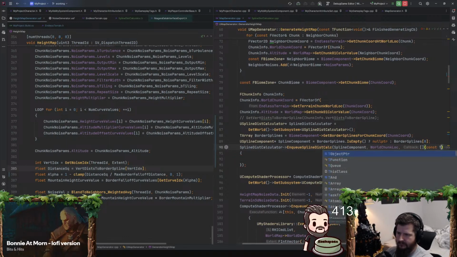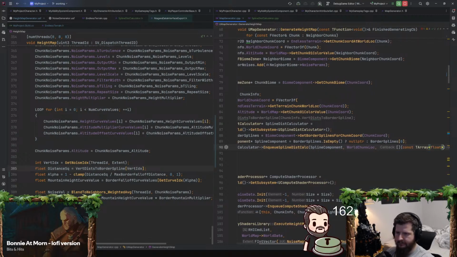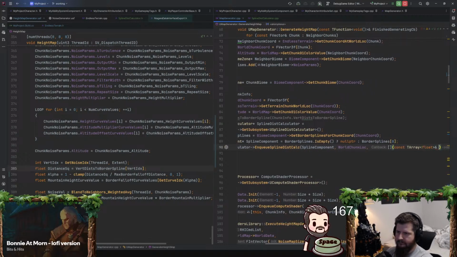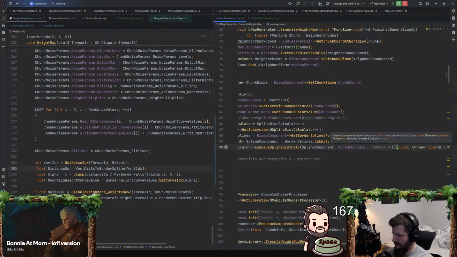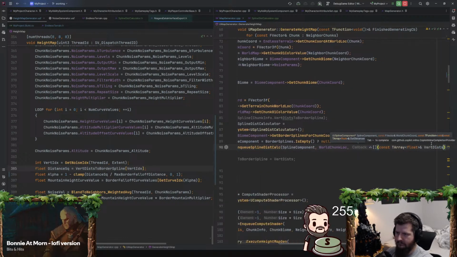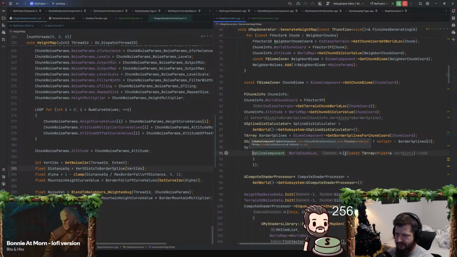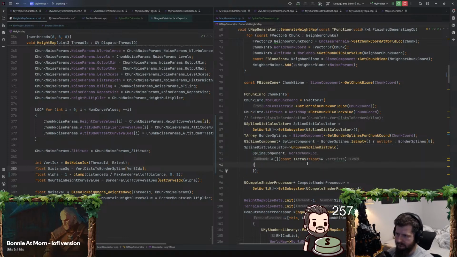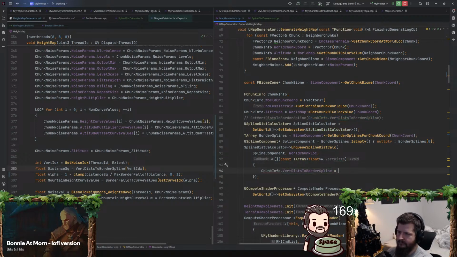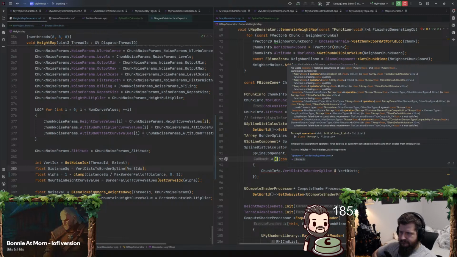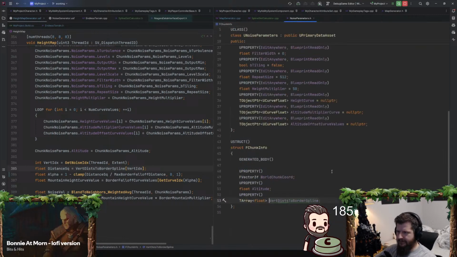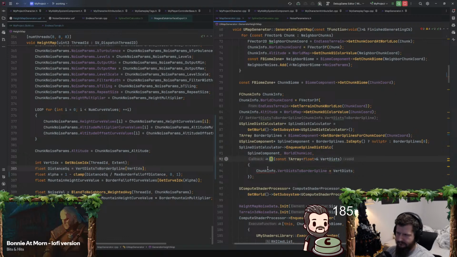And then I need the const array float. Furthest. And then I want to set that in the chunk info. Float distance. Const array floats. What is this? The tier. That should be fine.